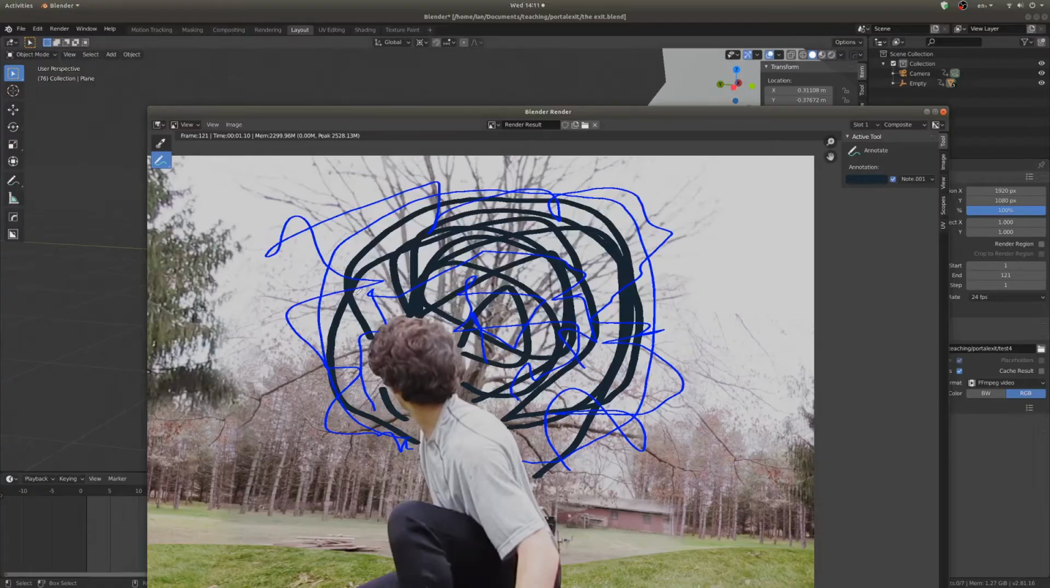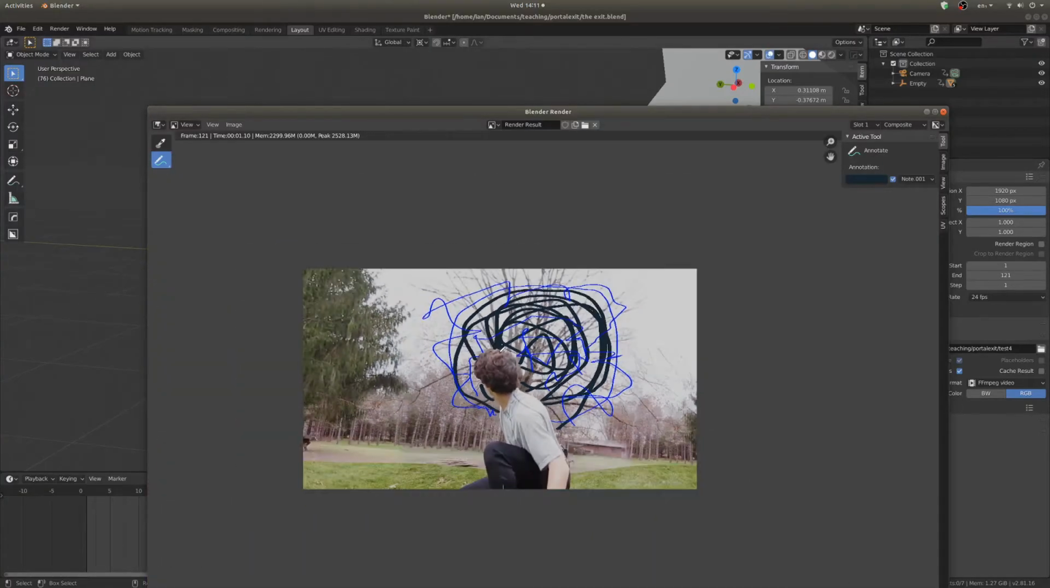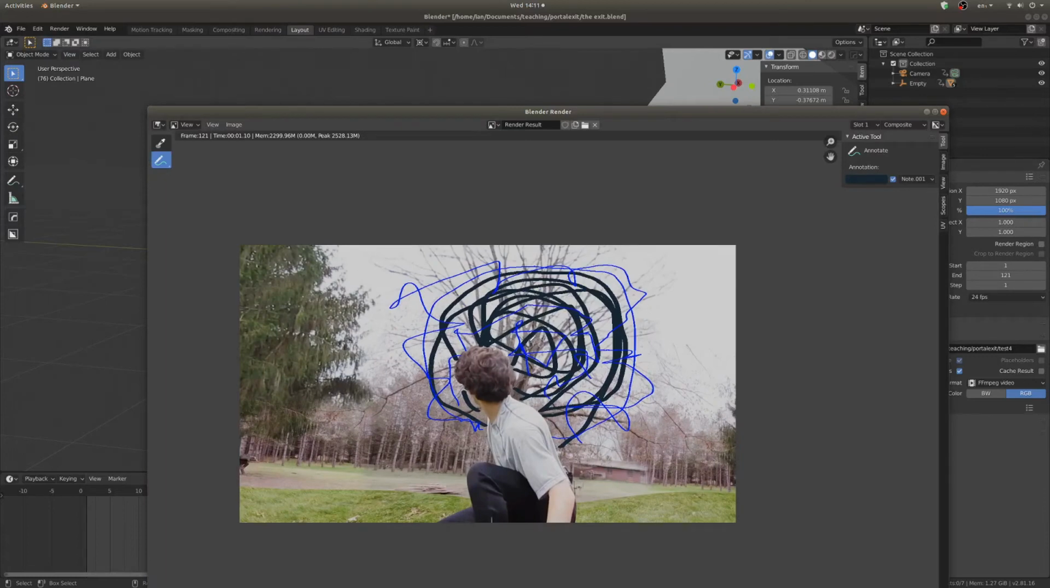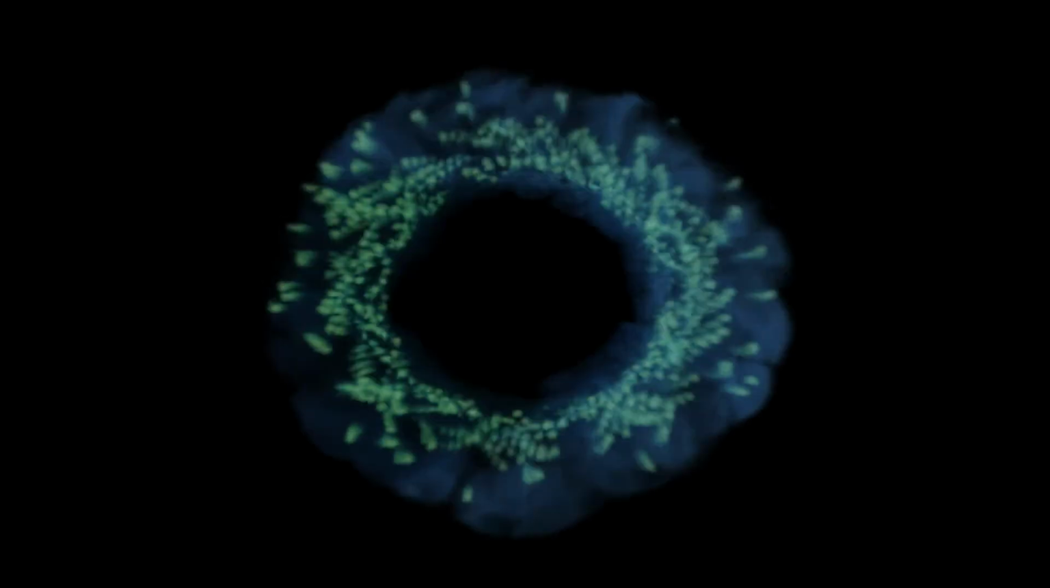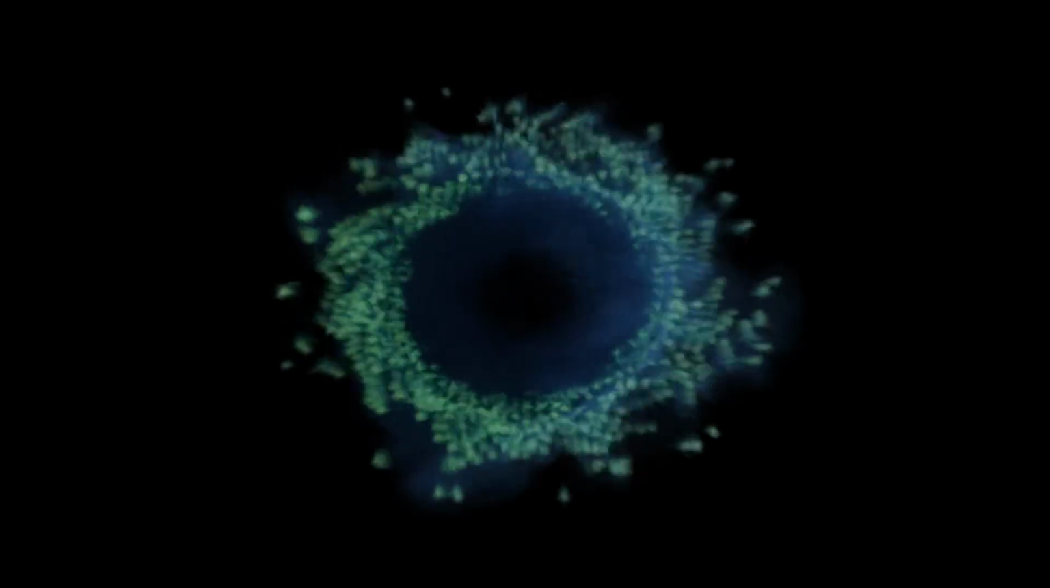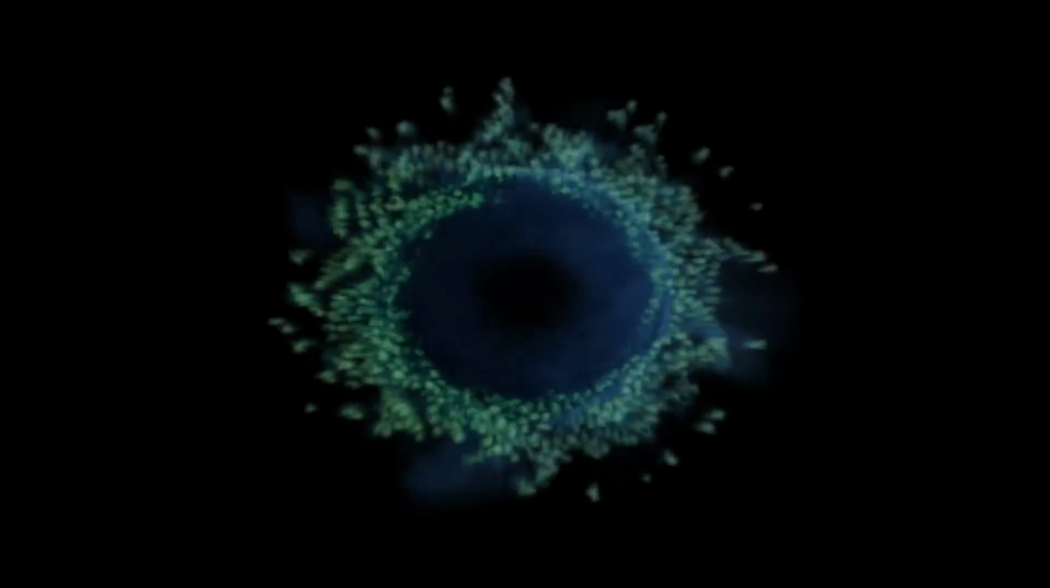My next step was to add the vortex crazy thingy portal into the background. And I started doing that by making a crazy smoke simulation vortex thing, and just rendering that from the top down. That gave me this.